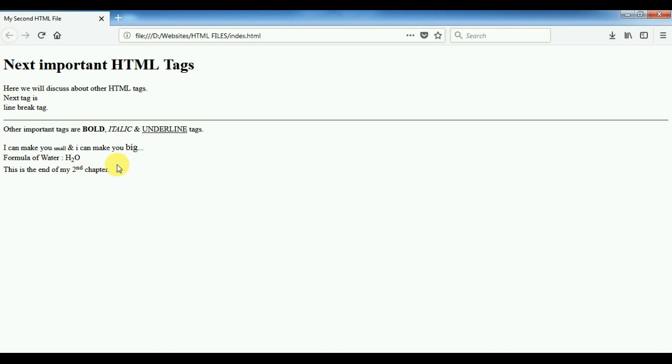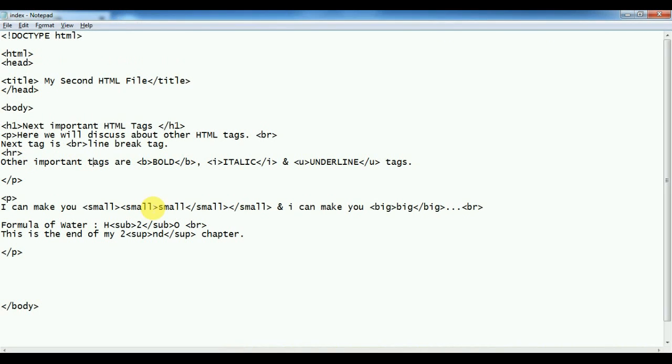So all the tags we learned in this chapter, let's revise them all again. The first one was BR, line breaking tag. Then it was HR, horizontal line. Then bold, italic, and underline tags. Then small and big tags. Then comes the sub tag, and then comes the super tag. So this is done with your second chapter. Let's move to the next one.